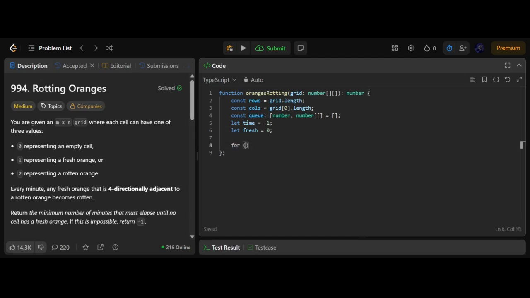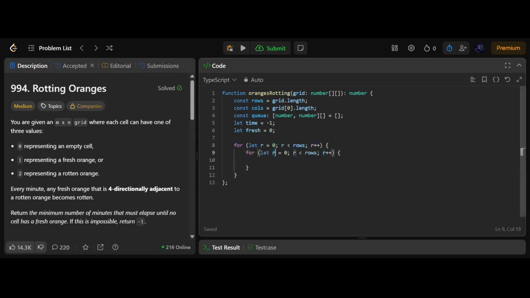So now let's iterate through all the rows and columns. So let's set row equal to 0, row less than rows, row plus plus. So we're just iterating through the grid, going through every cell in the grid. Do the same for c, c less than columns, c plus plus. Okay, and if grid[r][c] is equal to 1, well, we can increment our fresh counter by 1.